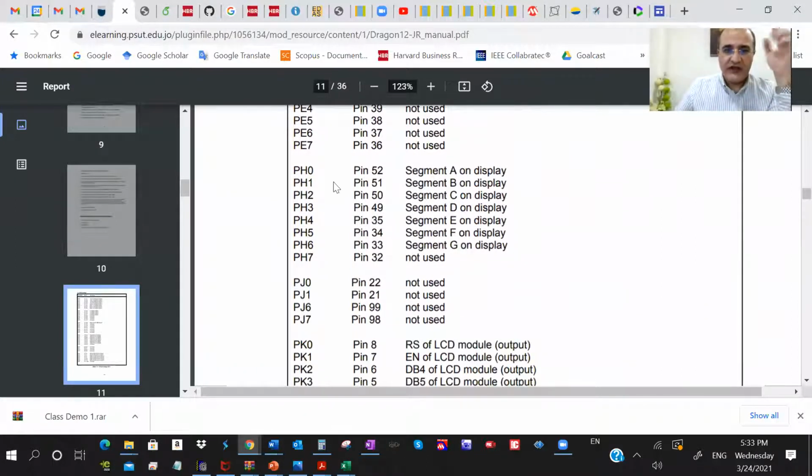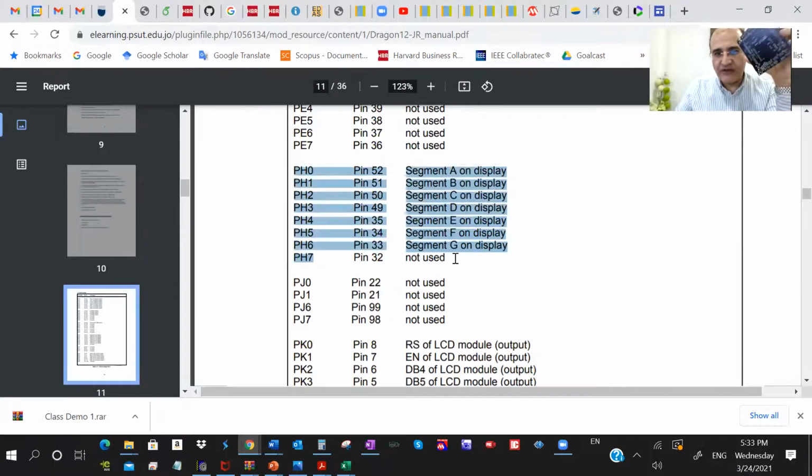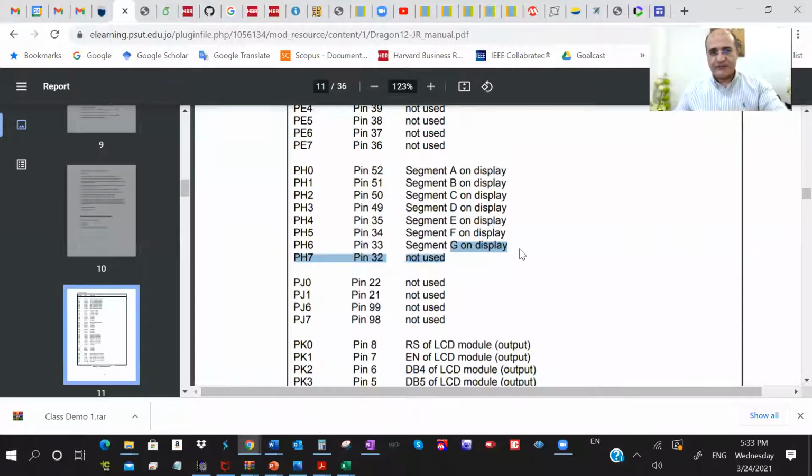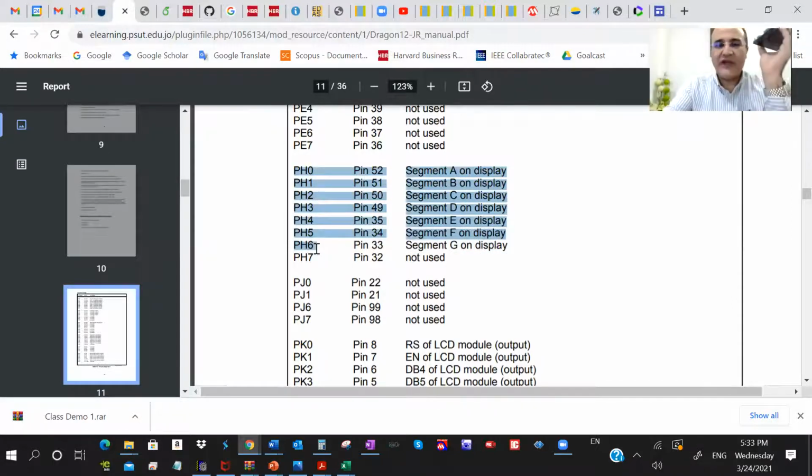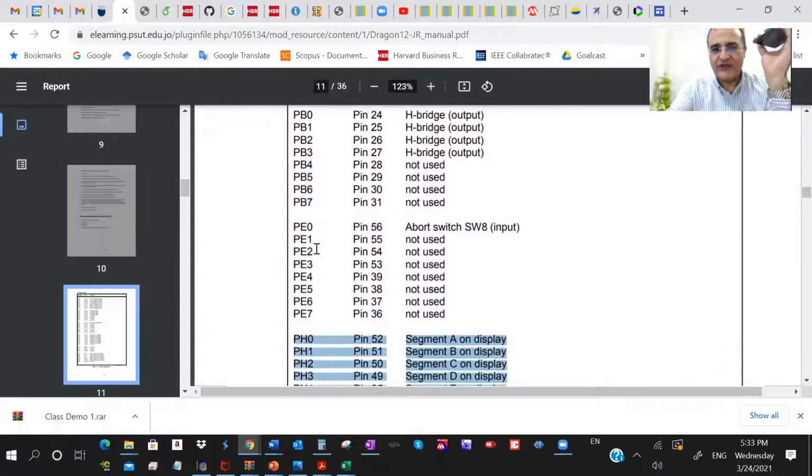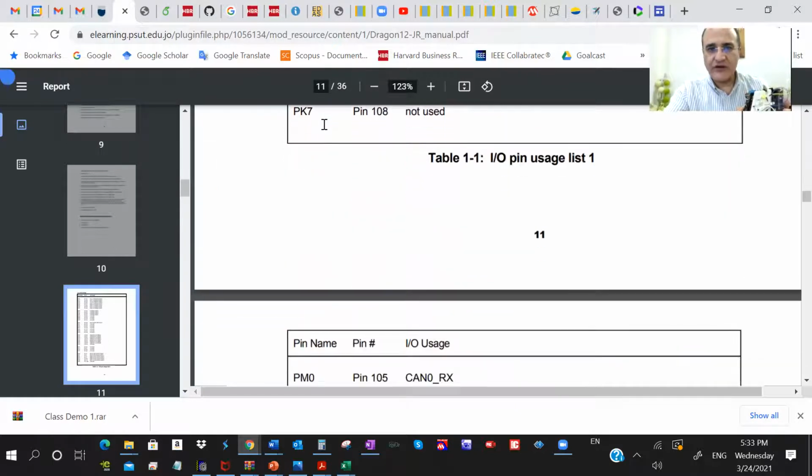Here, for example, it shows you that the manufacturers of this board have interfaced the 7-segment display to port H, from 0 to 7, okay? So if you want to use the onboard 7-segment display, you have to write your values to port H. You cannot write it to port E, for example, or port B. If you want a 7-segment display connected to port B, you have to put it on the board and wire every single bit for it. If you want to use the one on board, it is already wired to port H, and so on, okay?